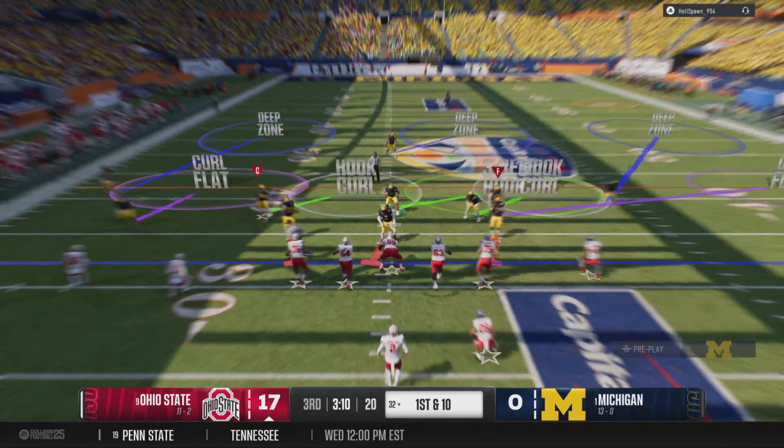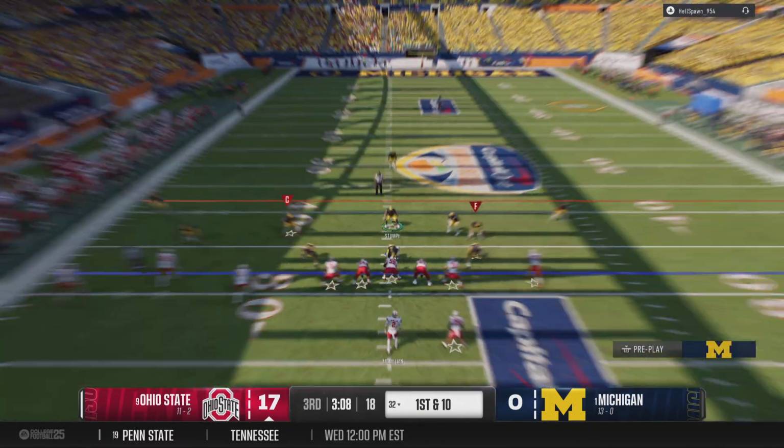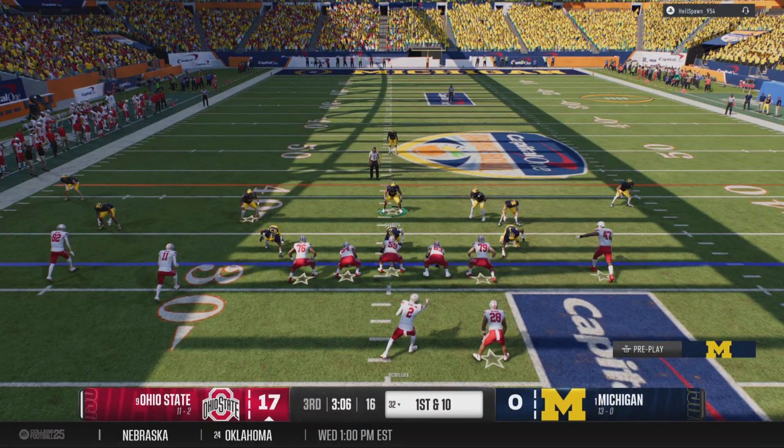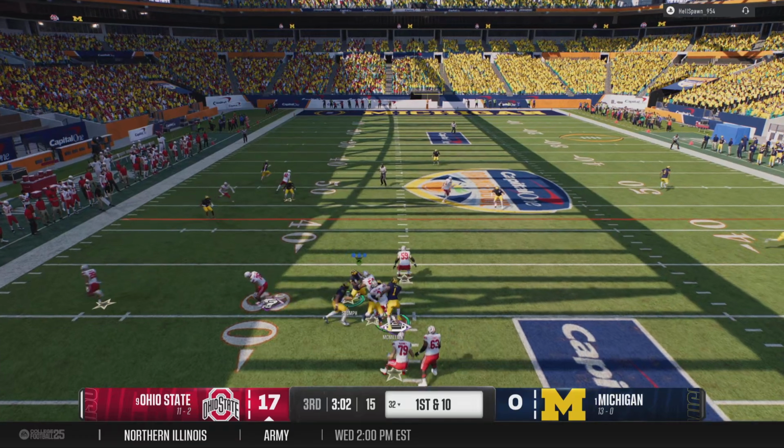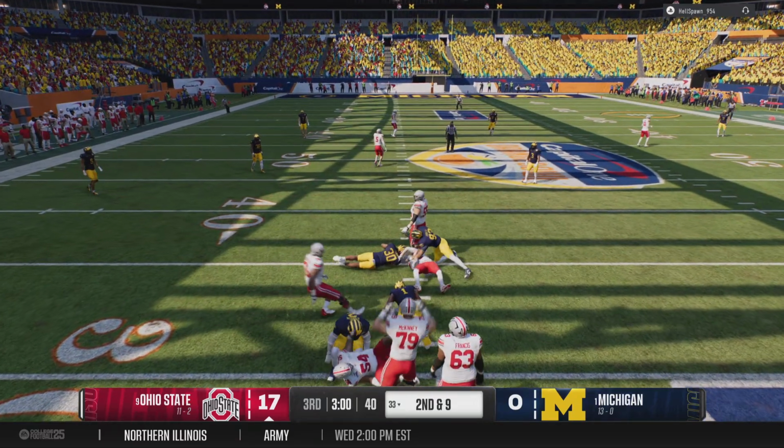The offense operating at peak efficiency. They come to the line again. On first down, it's play action. Extending the play now.